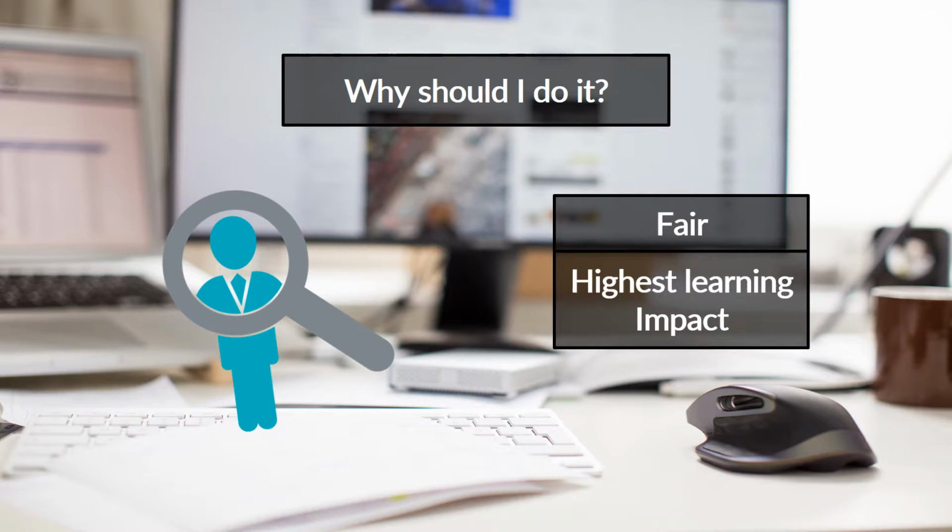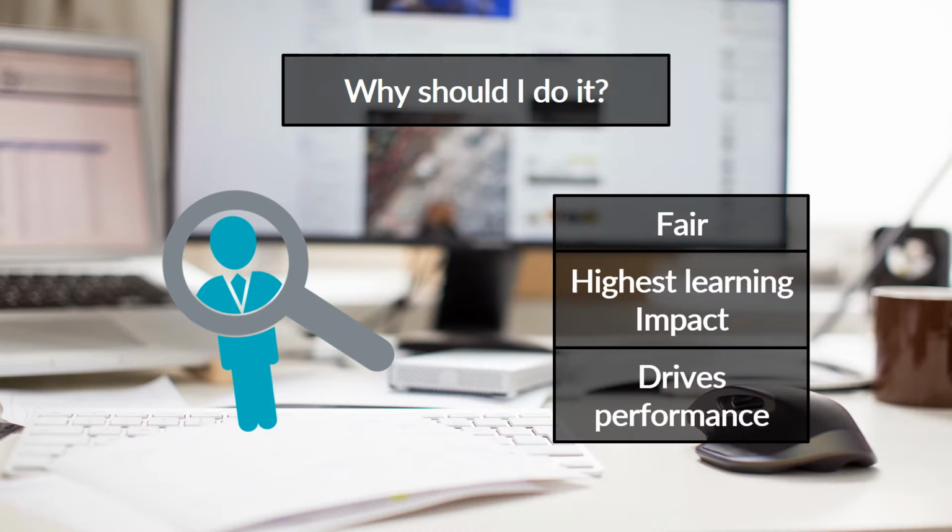Second thing, the learning impact will be way higher. So you will see that he will learn more, he will learn faster, and this, in the end, will drive performance really much, as not only the whole group will come forward, but also the single member.